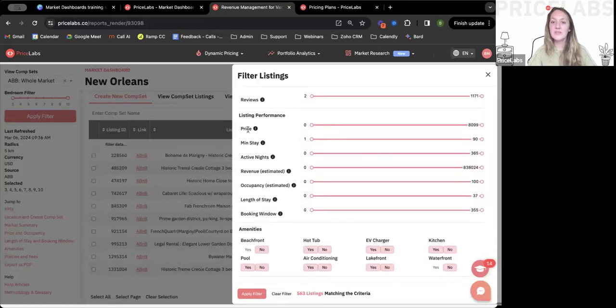I also like to filter by price. You'll notice that some listings in this market have a really high ADR. Sometimes people do that. They don't want to block their calendar on Airbnb and Vrbo, so they just put their prices at an astronomically high rate so nobody books. I'll bring this down to something a little bit more reasonable. We'll say $2,000 a night. It still seems pretty high for this market, for a 3 or 4 bedroom, but we'll add that there. And you'll notice that has dropped the number of listings here.